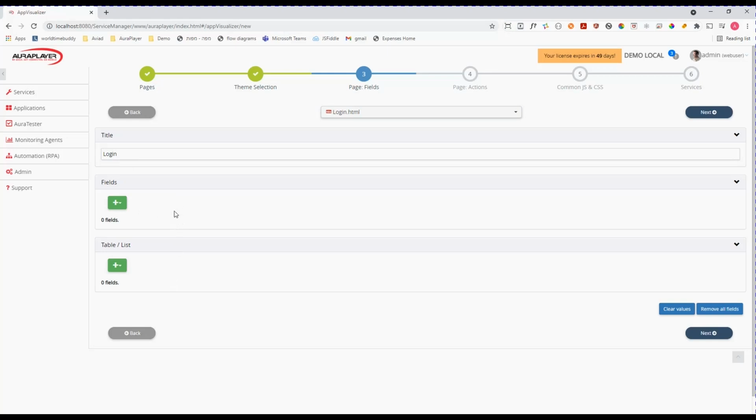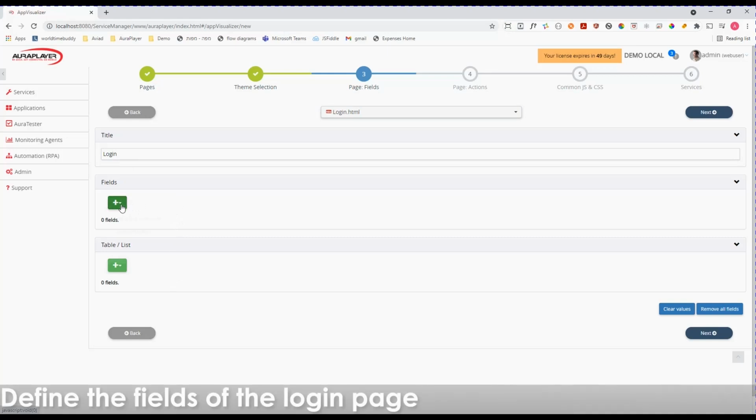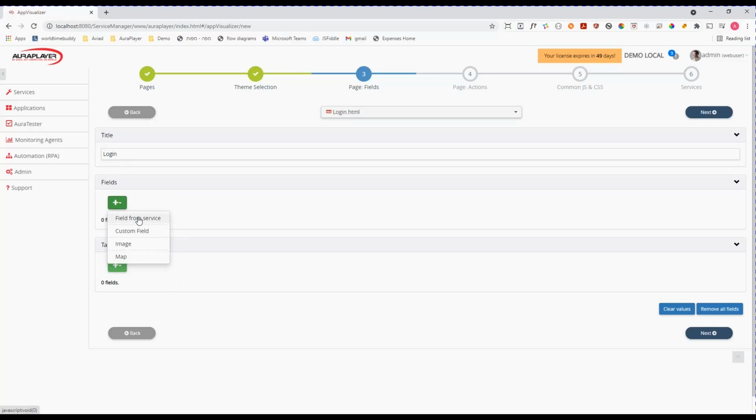For the login page, I have 2 fields, the username and the password, so I will press the plus button here on the singular fields section, and I have a few options to add fields to a page. Usually, a page will work with a specific service or a few services, and the inputs and the outputs of these services will be the fields that I would like to have on my page. For example, on the login page, which works with the login service, I know that the login service has 2 input fields, so I would need these 2 inputs to be rendered as 2 input fields of the page.